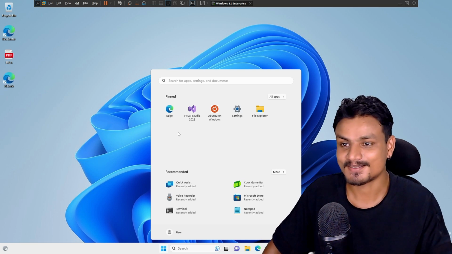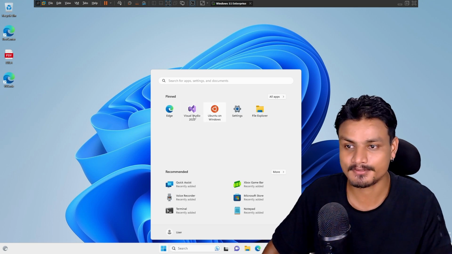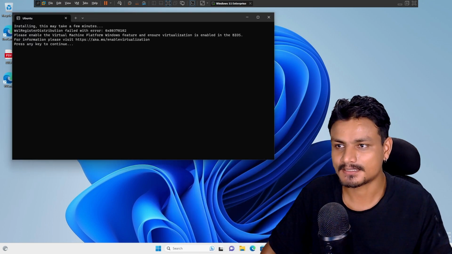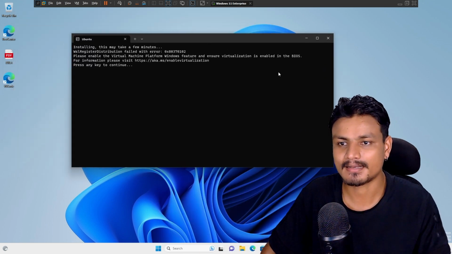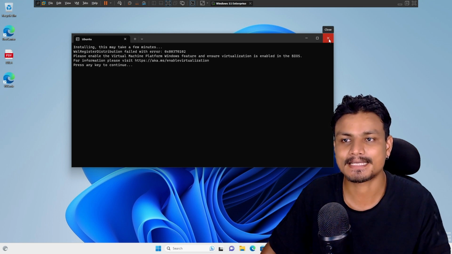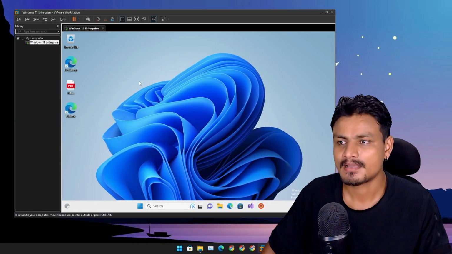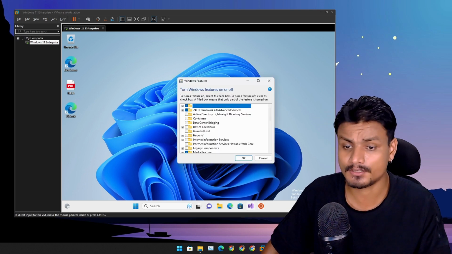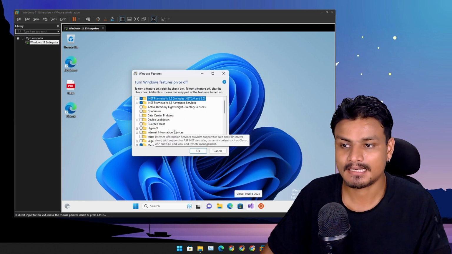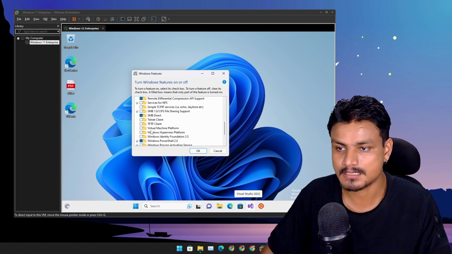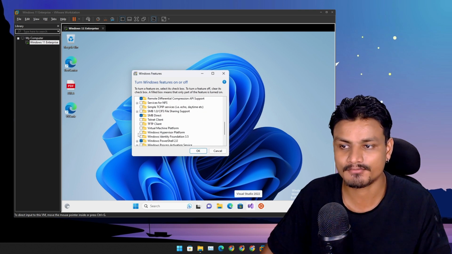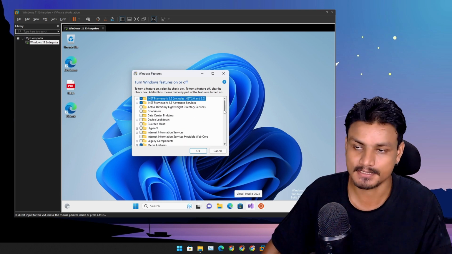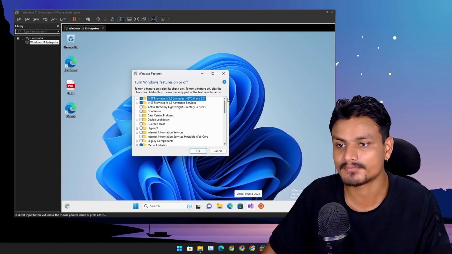So there are some developer tools like Visual Studio and Linux, which is WSL. And I don't have virtualization enabled. For some reason, virtualization is not working in VMware, even though I haven't enabled Hyper-V or any other virtual machine platforms or anything related to Hyper-V. Still, I can't use the VT.